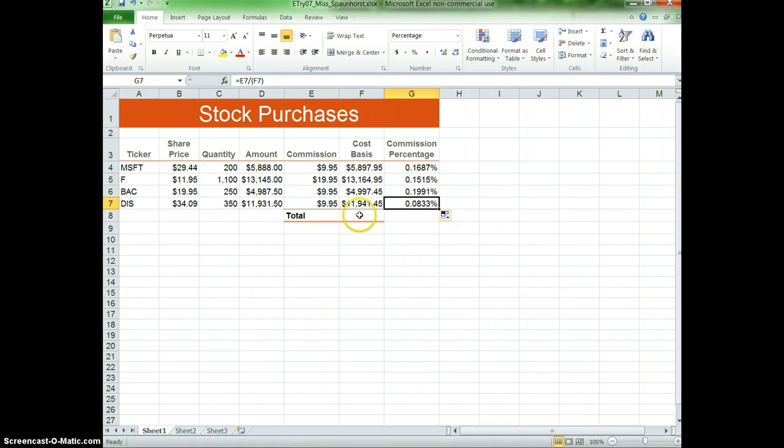Alright, so now I want you to go into F8 because we're going to do the total. So I know you guys have been familiar with using the sum formula. So it's equals sum, open parenthesis, and then drag the range that you would like to select.